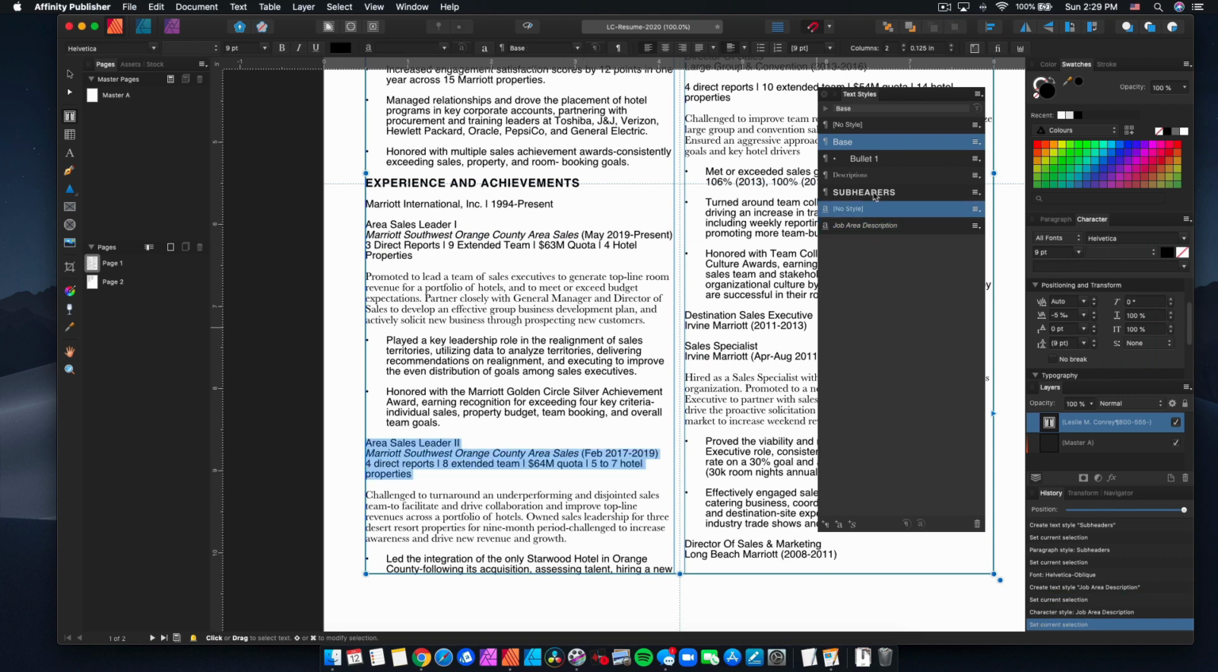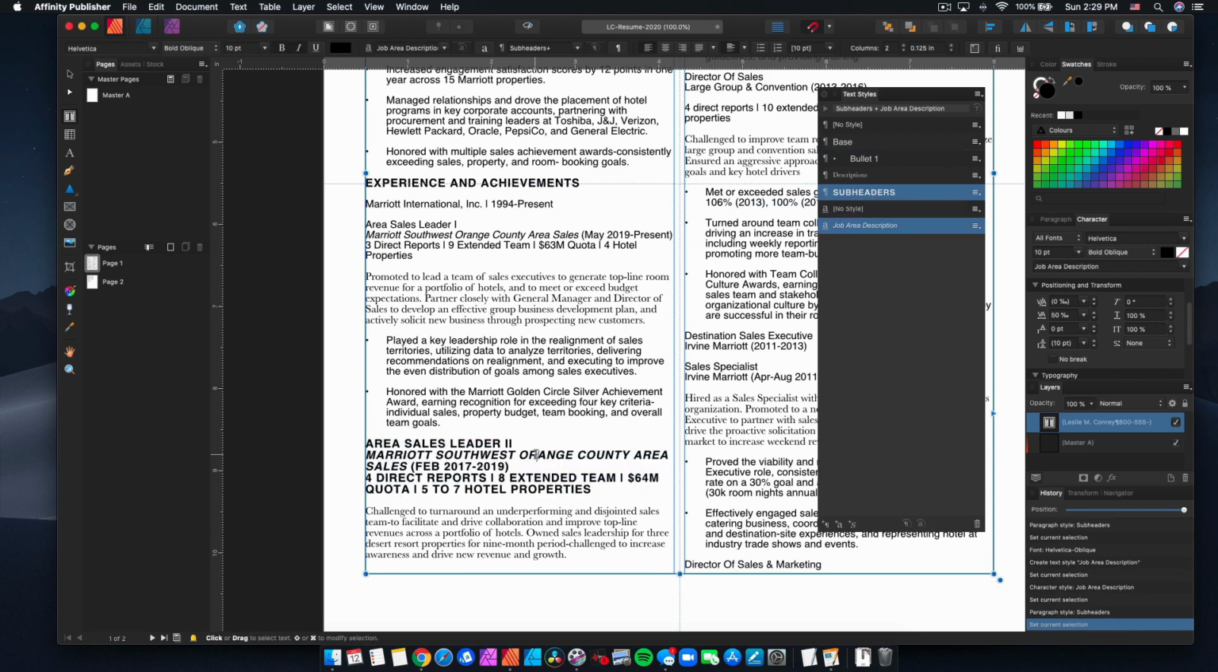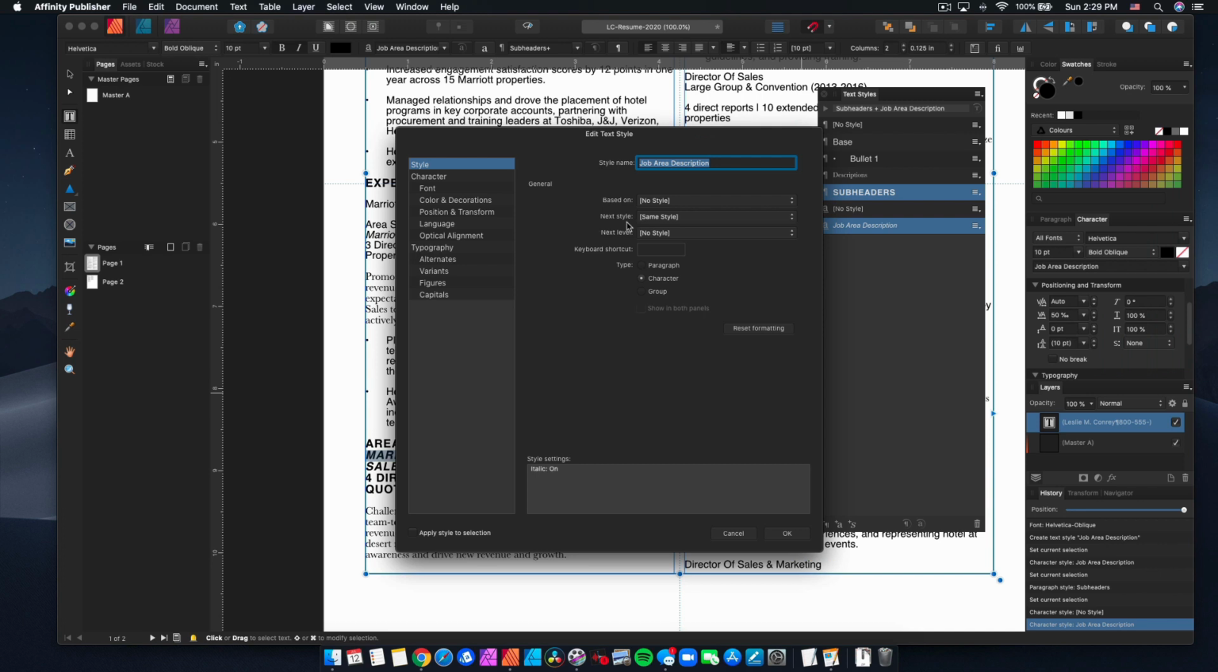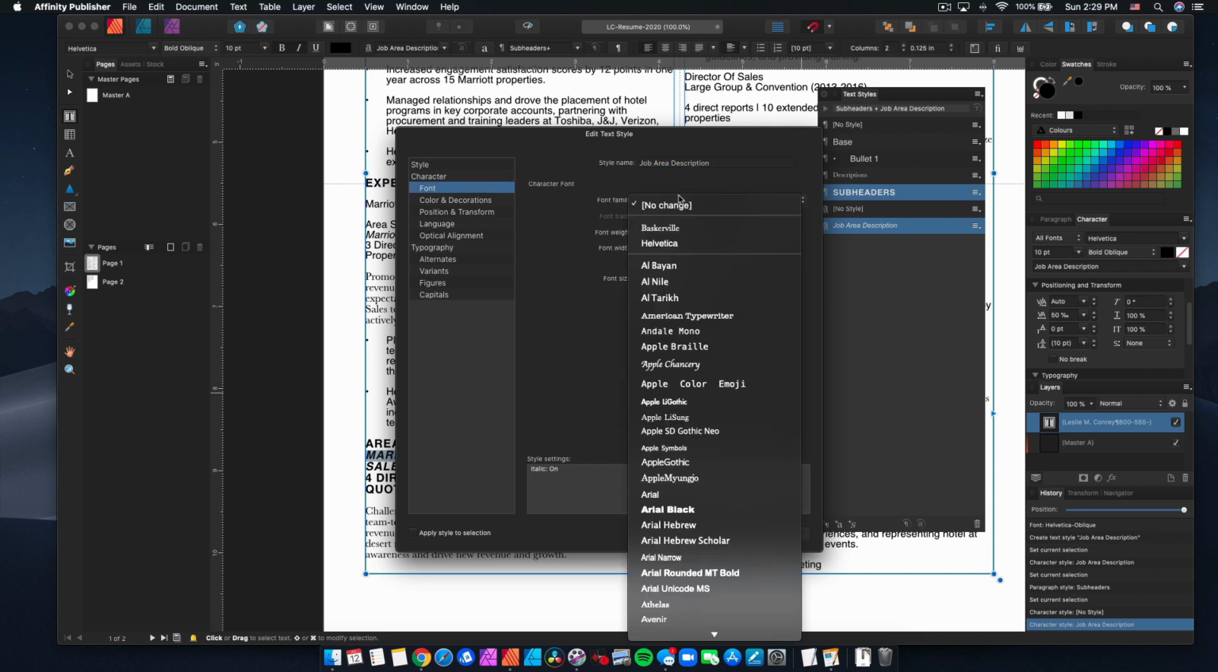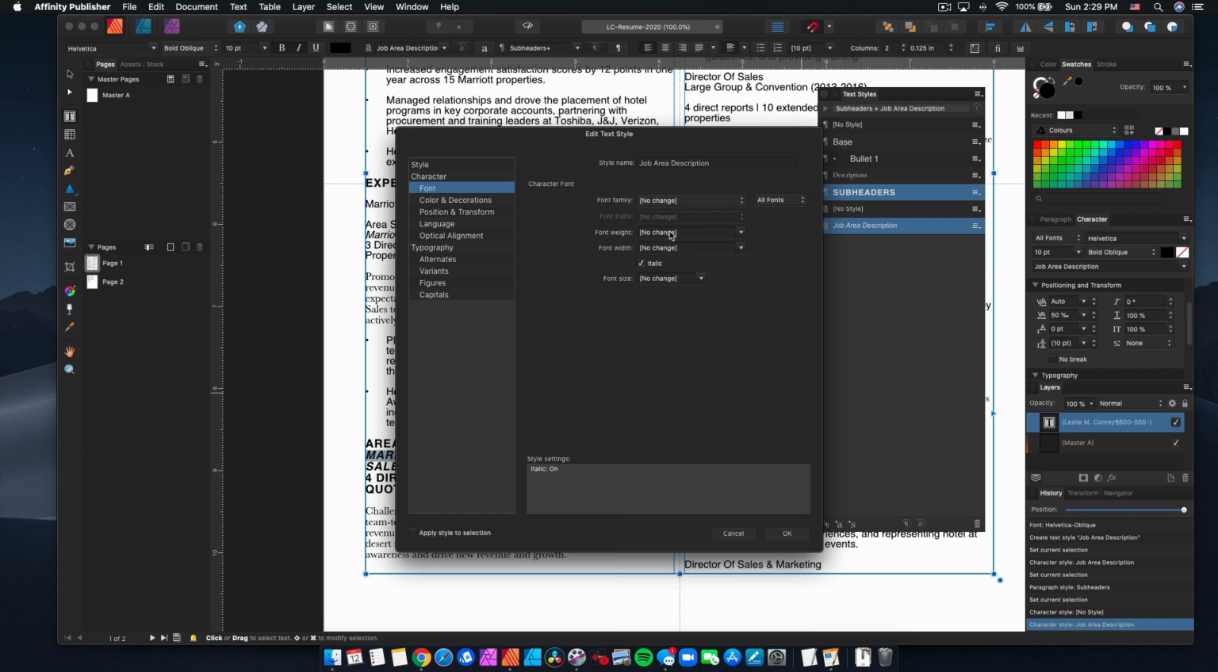Let's just say I applied subheaders to this whole thing, and then it's taking on that information. If I went in and actually made this, okay, the font is definitely gonna be Baskerville. Let's say the font weight is definitely going to be, oh, that's the weight. The font width, we don't need that. Oh, it's already italic, and the font size is definitely gonna be 10. Click OK.